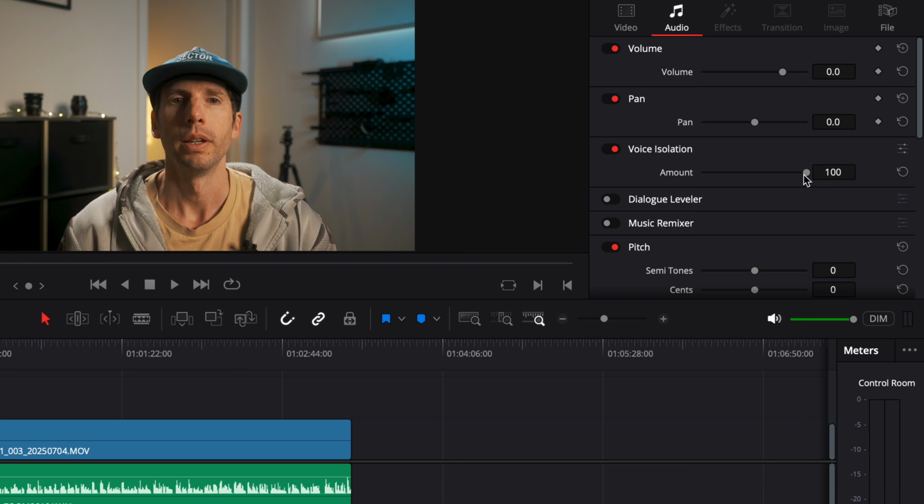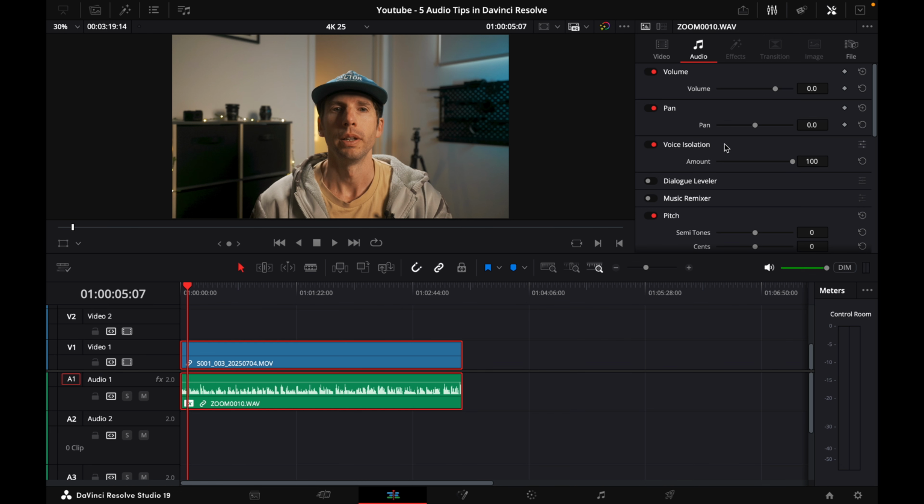But if it starts to sound too unnatural when you apply it, then obviously you want to lower the amount. So it's just a matter of toggling that on, playing it back, listening to it, and then adjusting it accordingly. And that's all there is to it. It's as simple as that.